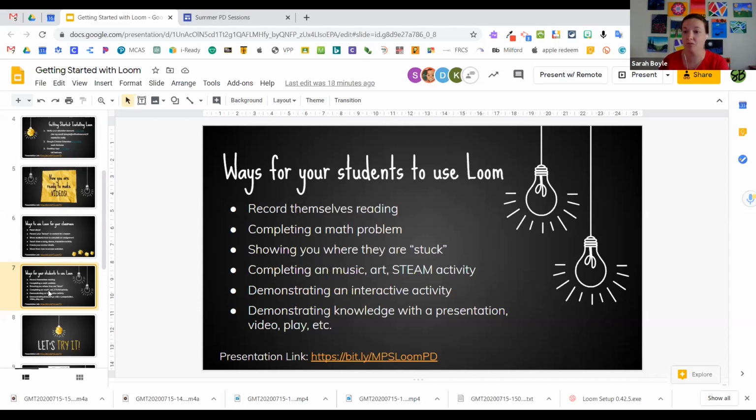If they are completing a multi-step math problem and you want to see their process, have them record themselves as they're completing one of them, talking through the process so you can check up on them. If they're stuck on something and you're not able to do a Zoom connection, a simultaneous connection with them, have them record what they're stuck on, talking through their problem. They can send that to you and then you'll get a better understanding of how you can help them.